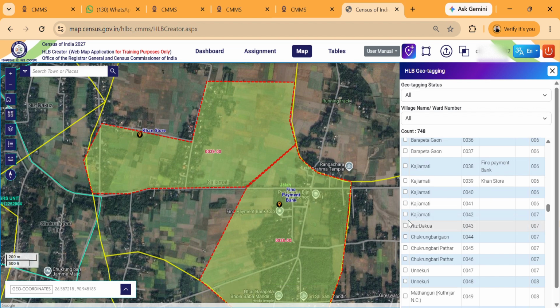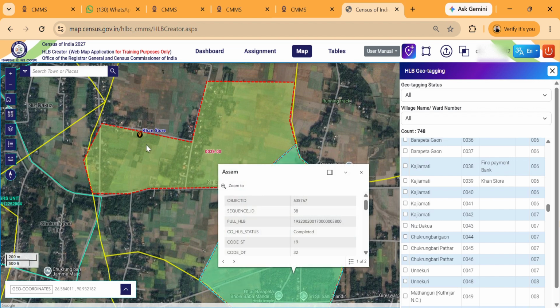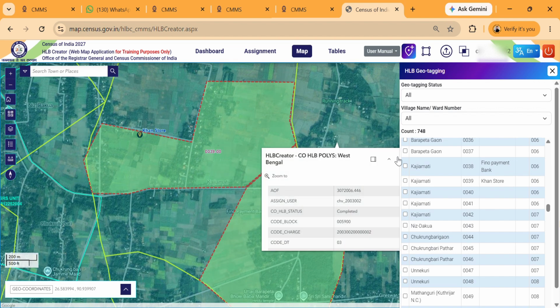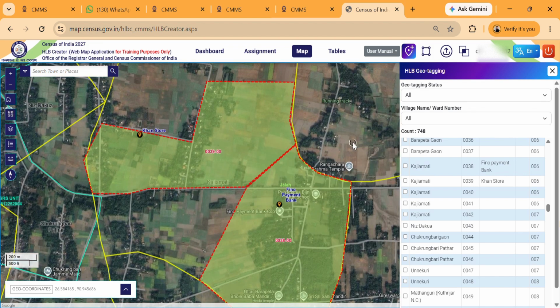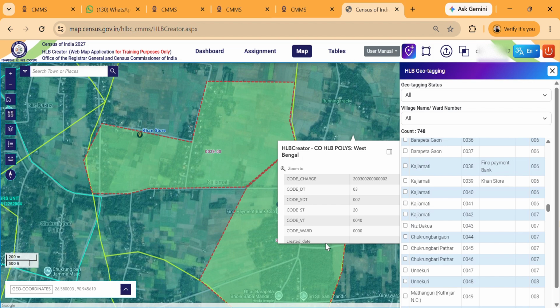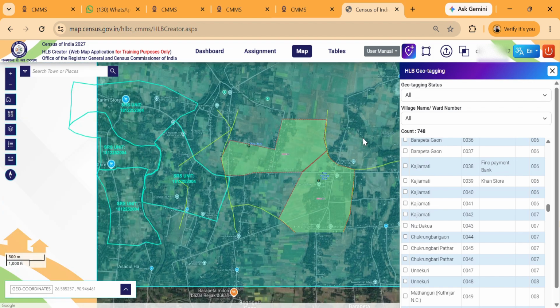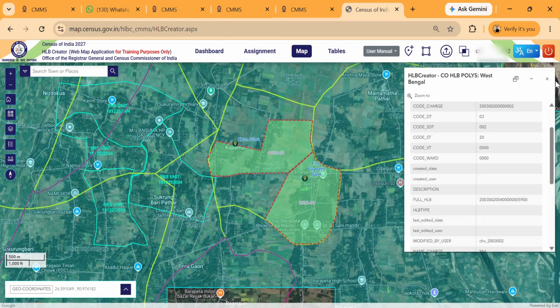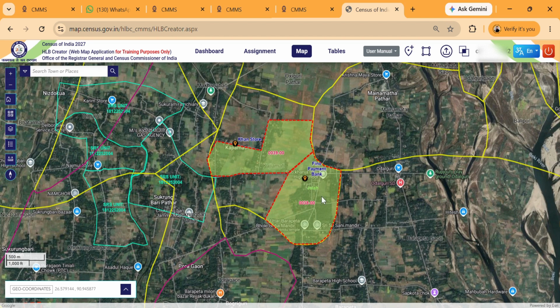We just need to go to the landmark, pull that landmark and keep it, or pull it to the HLB where it should correctly be, right? In this way we can change the landmark location from the wrong location to the corrected location.